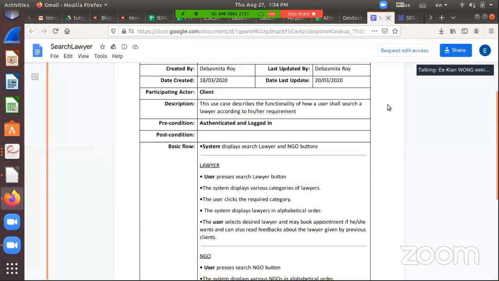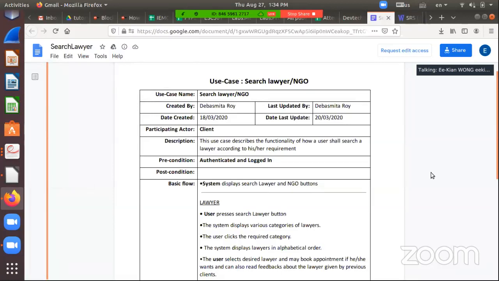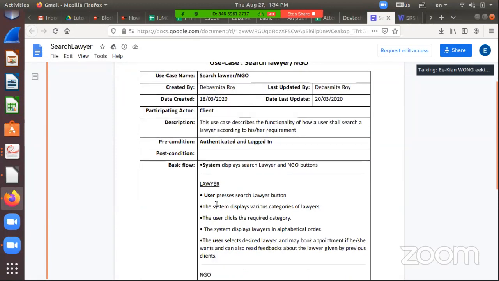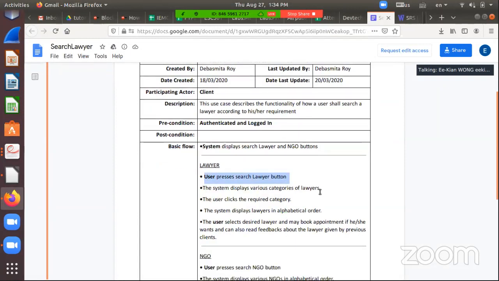You're familiar with the template already. To search for the lawyer, name the actor: the client presses the search lawyer button. Now this is the trigger. This should appear as the trigger because this starts the whole flow of events. Notice the actor-system interchange.